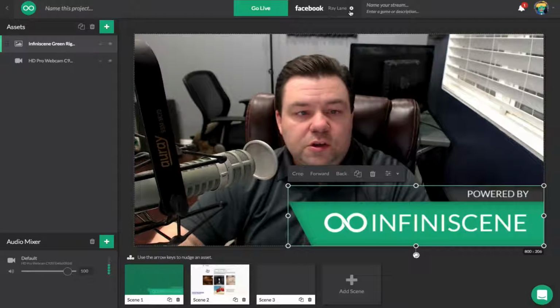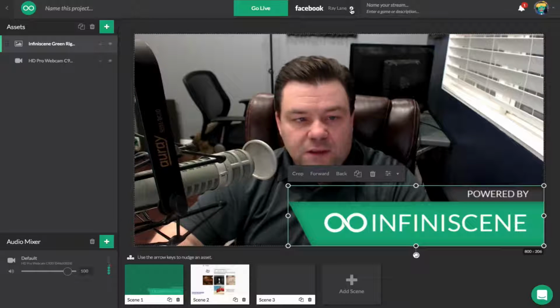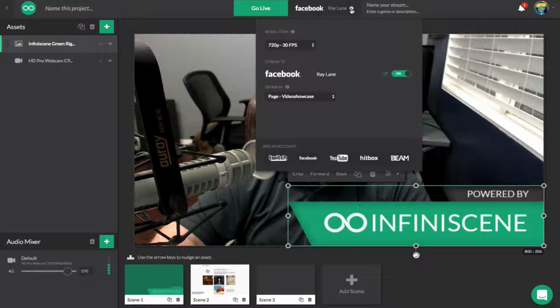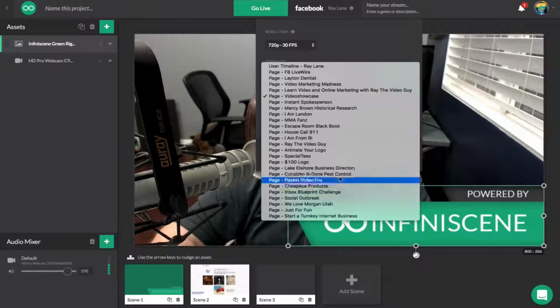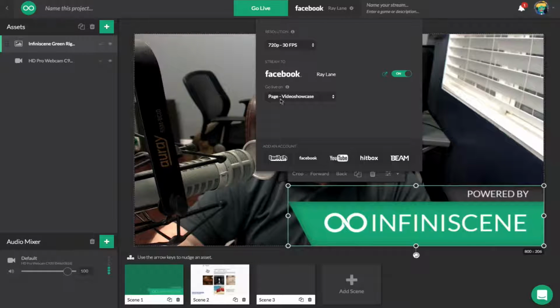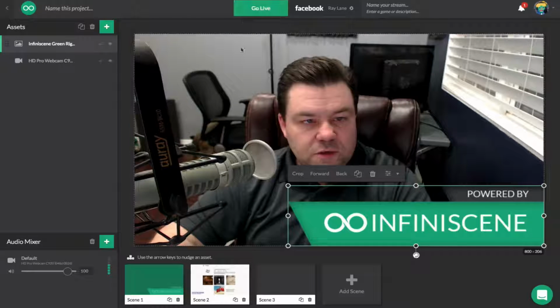This is all you have to do to go live directly from here. Click this button here. You're going to choose which one you're going to go live to. In this case, we've got Facebook chosen, as you can see. It already chooses the resolution. You can actually do a 480p, but you're going to want to stay at 720. Come down here. You can choose any page that you want or go live right to your timeline. Very, very simple. Once you're ready to go, all you do is you can close that.